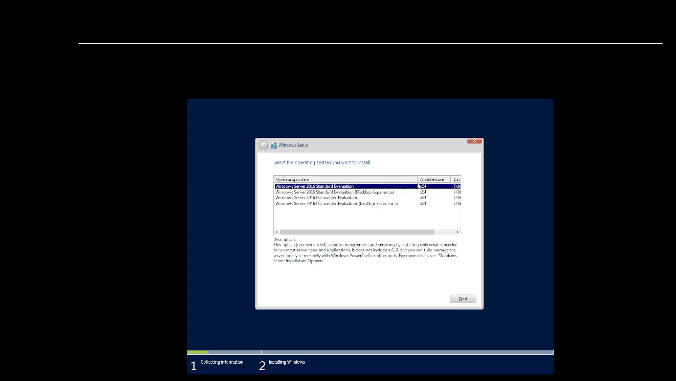You can see here, the first one is Windows Server 2016 standard evaluation version. It means it is a standard version. It won't have the graphics. If you see the second one, standard evaluation with desktop experience, the first one will only have the command prompt. You will not see any graphics at all. Anything that you do, you have to do via commands only.